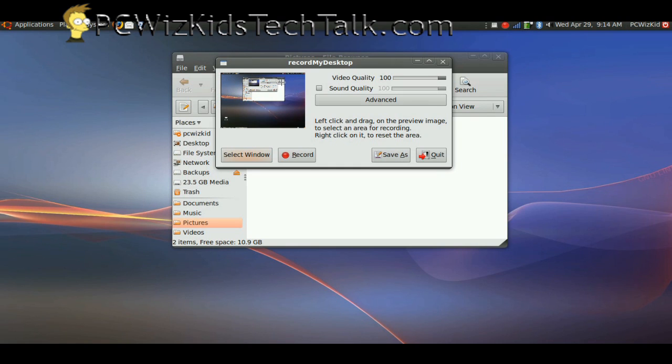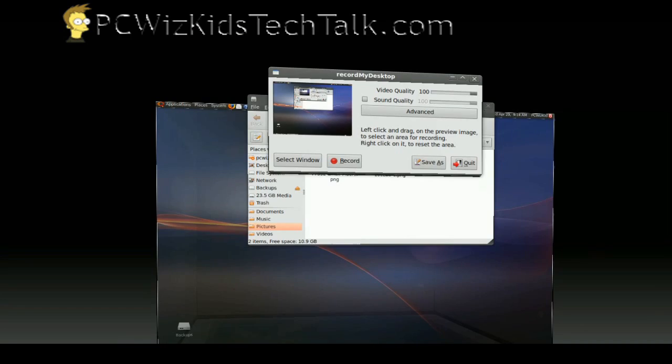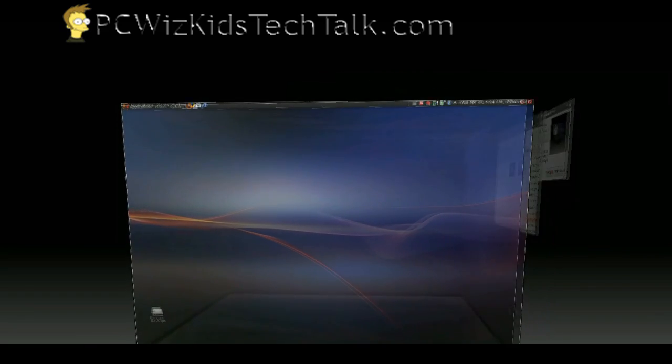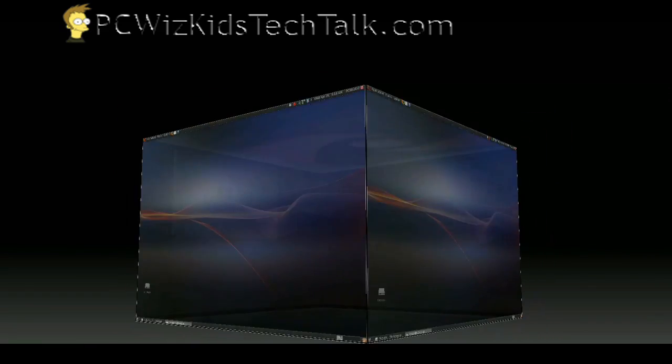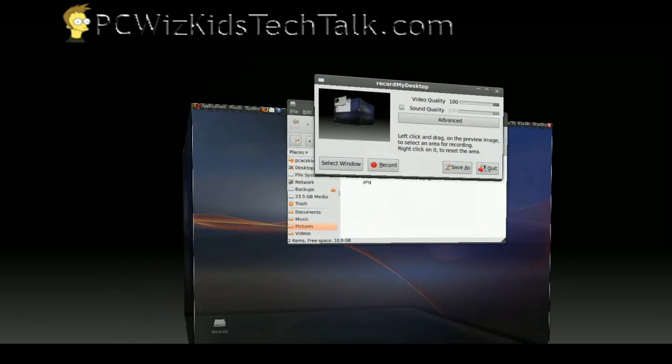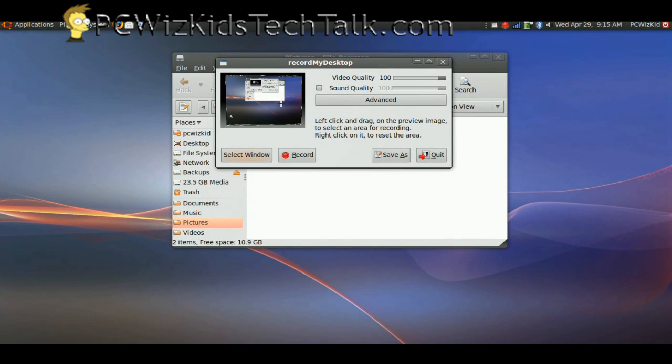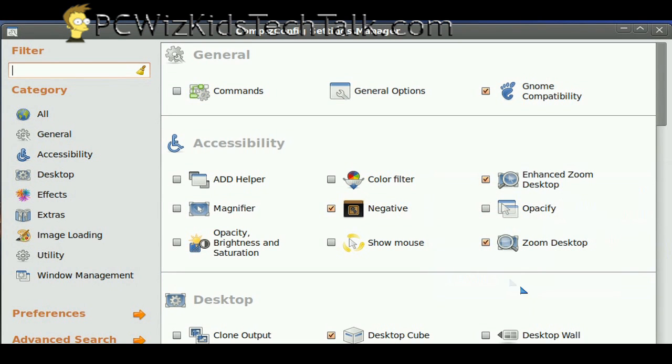You can actually select an area that you want to record by dragging and dropping, and you'll get a red box, right? So that's another neat feature. But like I said, right now I'm recording the entire desktop. So if I just use my cube here, you can see my entire cube, right? So that's Record My Desktop in a nutshell. That's what I'm using for those that are interested.